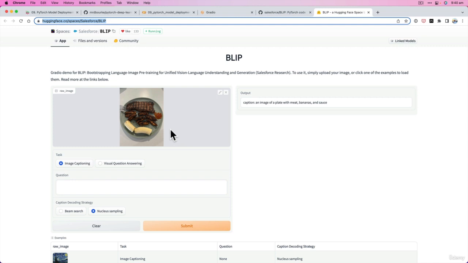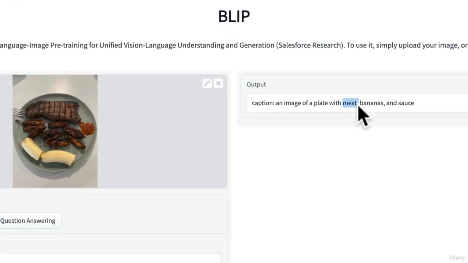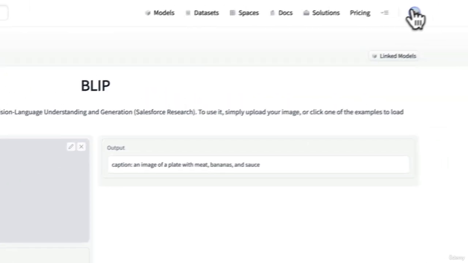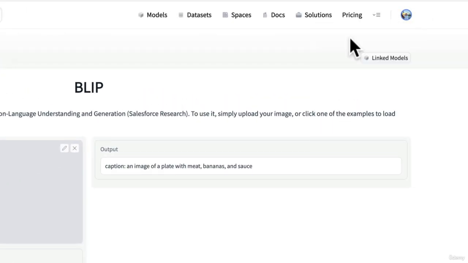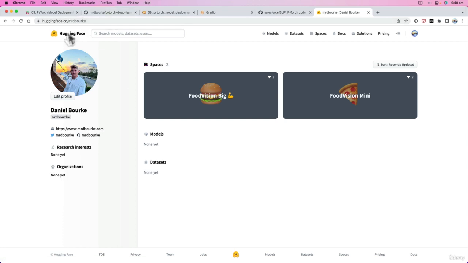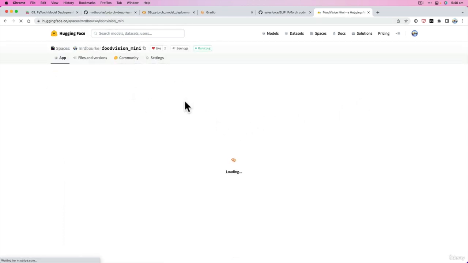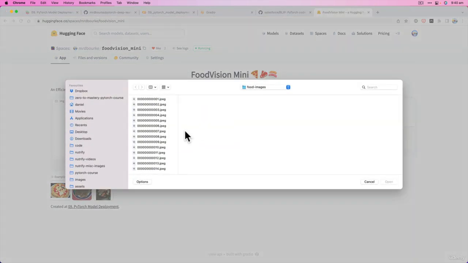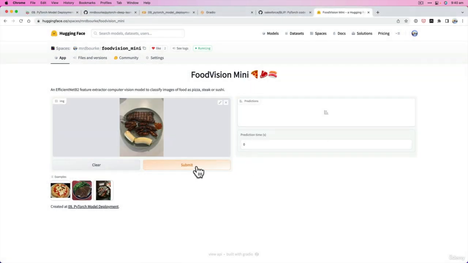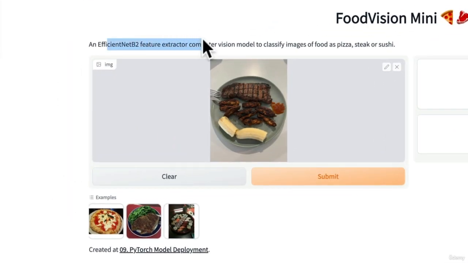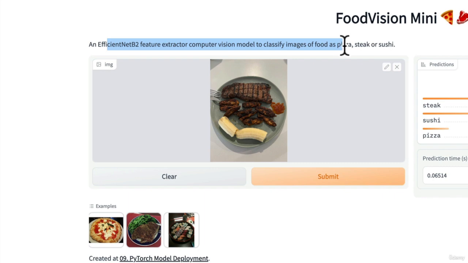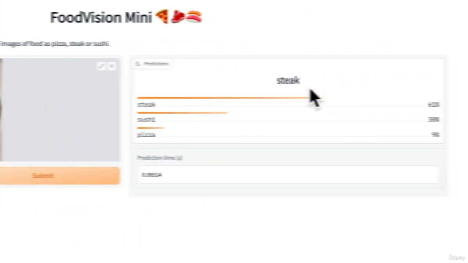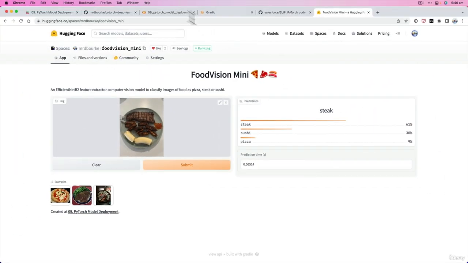Ours is not going to be the exact same, so here we go, an image with a plate of meat, bananas, and sauce. That's pretty good. So let me just give you a sneak peek of what we're working towards. This is my profile on Hugging Face. Eventually we're working towards creating Food Vision Mini, and this is all done with Gradio. So this is a spoiler alert. We want to upload, submit, Food Vision Mini, an EfficientNet B2 feature extracted computer vision model to classify images as pizza, steak, or sushi. There we go, steak. So this is what we're working towards.